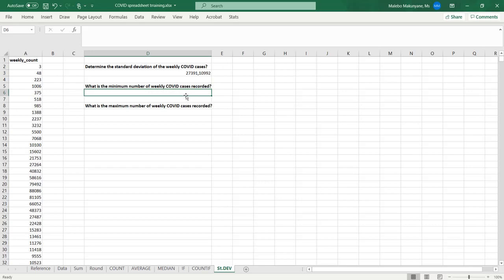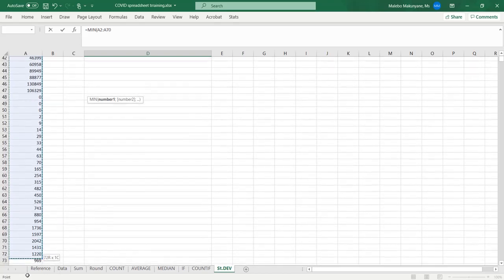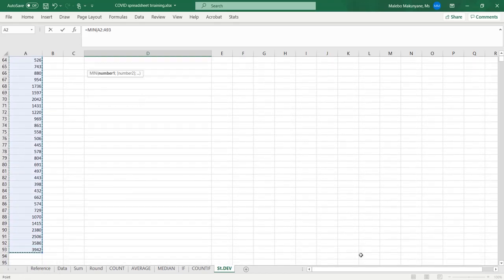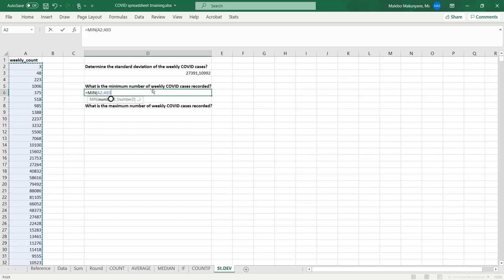And also, if you want to determine the minimum number of weekly COVID cases that were recorded for South Africa, you will just follow the same procedure, equals to, the formula to determine the minimum value is min. Double click, then the same thing, the formula tells you what the parameters are, then you just highlight the range of the cells where you want to determine the minimum, and enter. Then we see that the minimum value ever recorded for weekly COVID cases is 0.